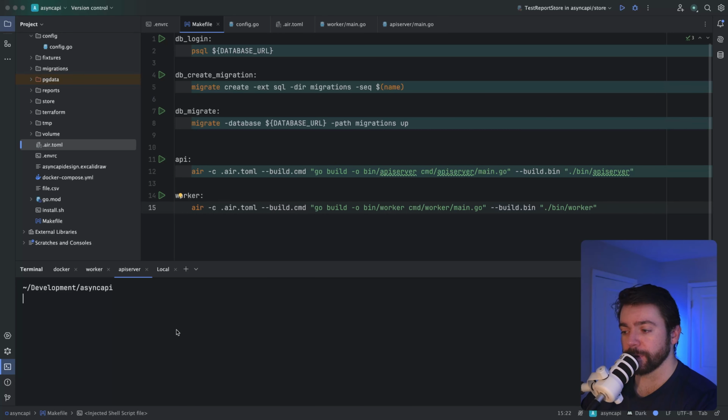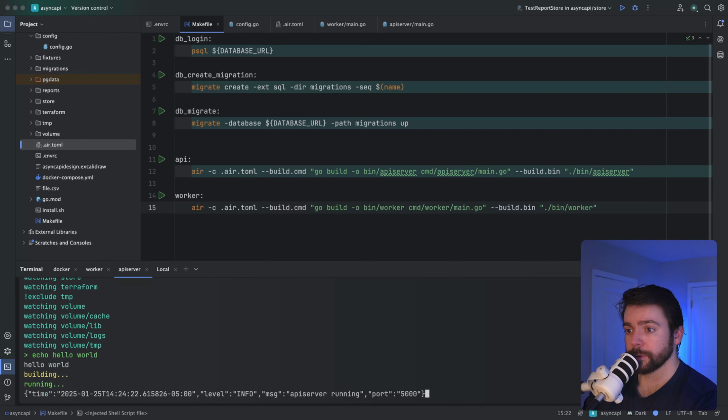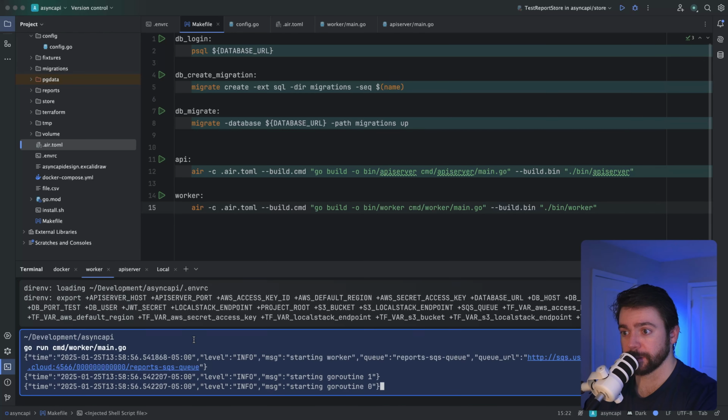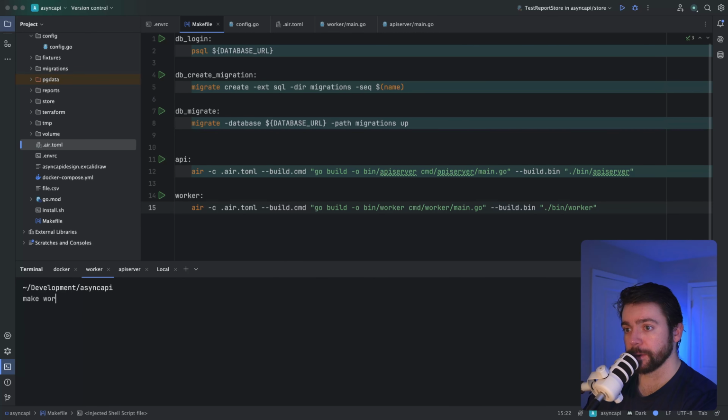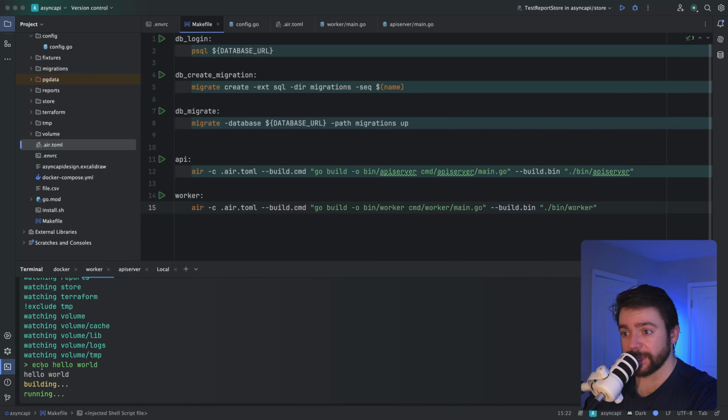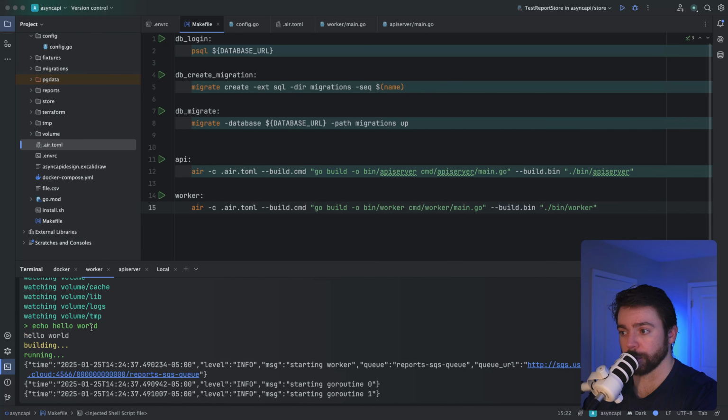And then when we rerun the API server, we can see that it executed that pre-command. So it's echo hello world, and now my API server is running. Let's do the same thing for the worker. Let's kill it. And we'll go ahead and clear this, make worker. And you can see that it also executed this hello world command.